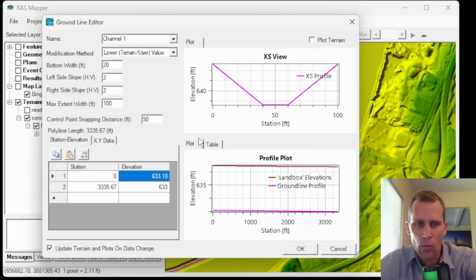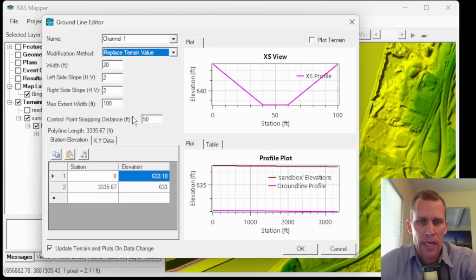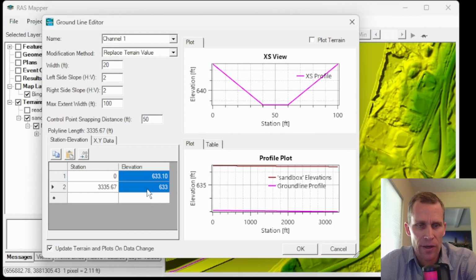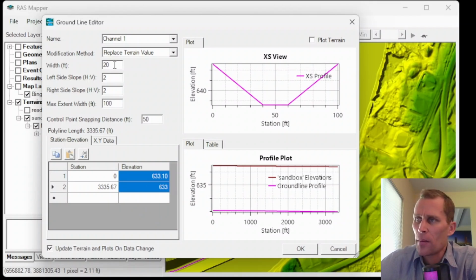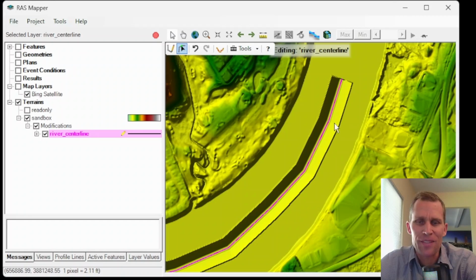So it's just a 0.1 foot drop. For the modification method, I'm going to just say replace terrain values with the actual values here, these two values here. And then for the width, I'm going to, one sec, let me just go ahead and cancel that. Okay, I need to update this. This is not what I want. It's not nearly wide enough.